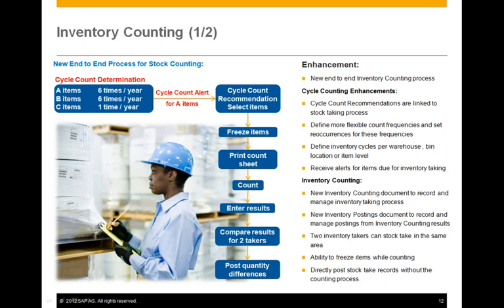You can define your inventory cycles per warehouse, bin location or item level, and receive alerts for items that are due for inventory taking. We have a new centralized inventory counting document to record and manage the inventory count process. Inventory count results can then be recorded and managed from a new inventory postings document. This new process supports more than one inventory taker to stock take within the same area, and then you can record and compare results of the two inventory takers. You also have the ability to freeze items while counting, and the flexibility to skip the counting process and be able to create posting records directly.